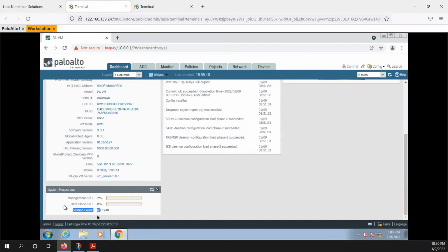Here it is showing the session. Right now, no traffic is going through this. So that's why the system is showing 0. But if there is any traffic going, it will show you sessions. Maximum sessions it can support are 1248, for this particular VM.